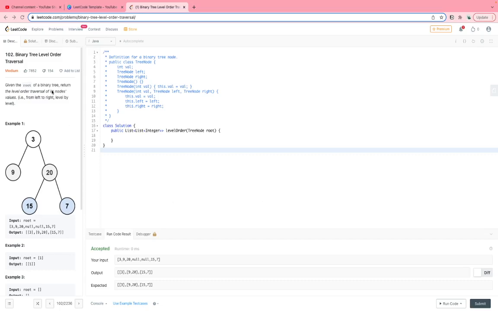Hello everyone, let's solve this LeetCode problem 102, binary tree level order traversal. Let's read this problem. Given the root of a binary tree, return the level order traversal of its nodes' values from left to right, level by level. So here is the example.